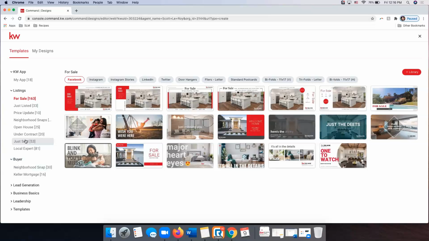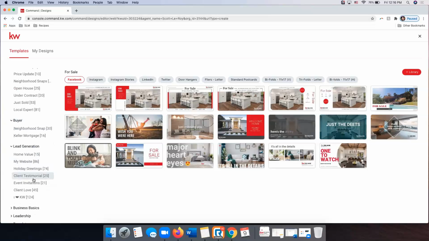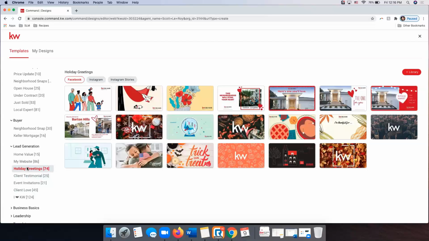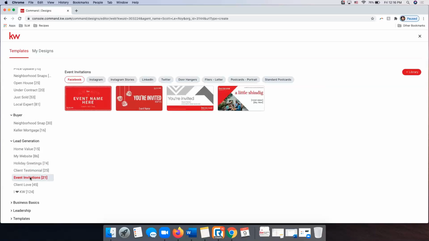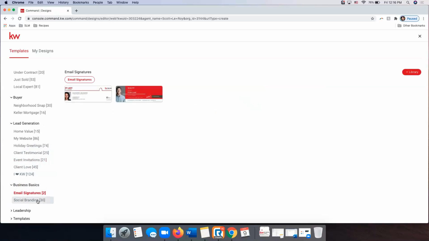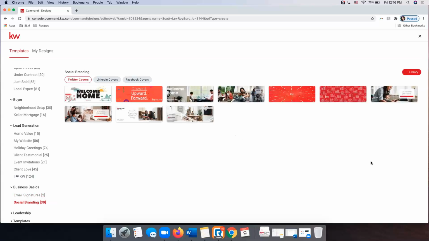There are items for buyers. Lead gen, this is where you can actually find some holiday pieces as well. These are really fun. Event invitations. Under business basics, you can actually find some email signatures and social branding. So if you are looking for cover photos for Facebook, LinkedIn, or Twitter, you can find those here.